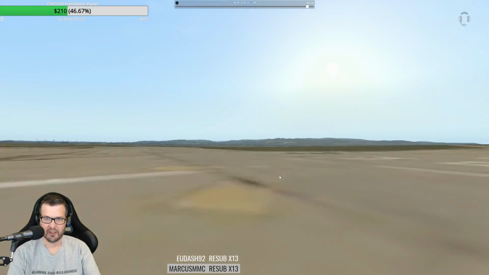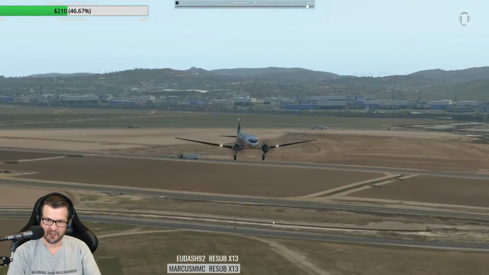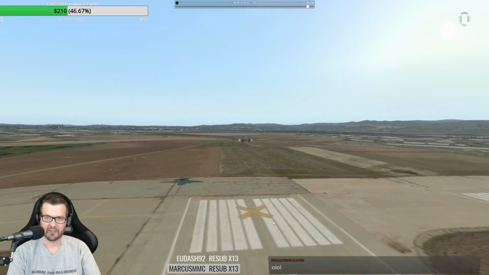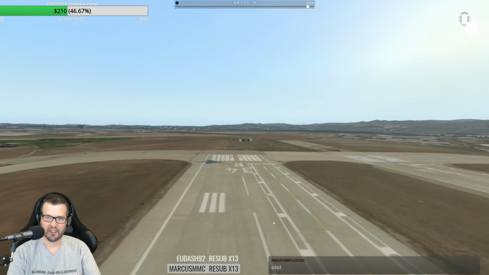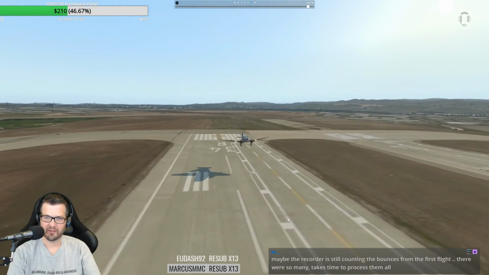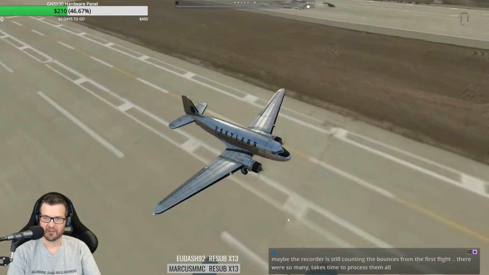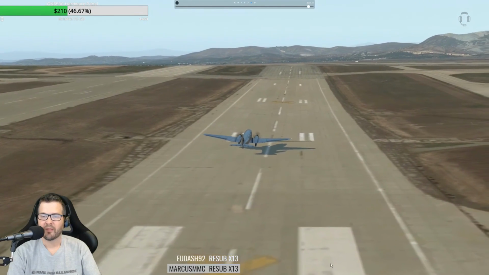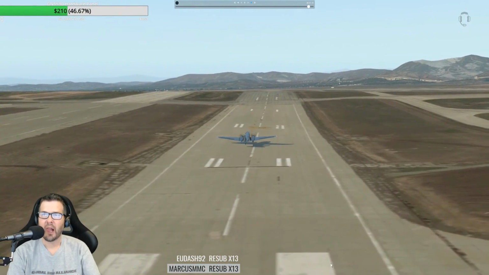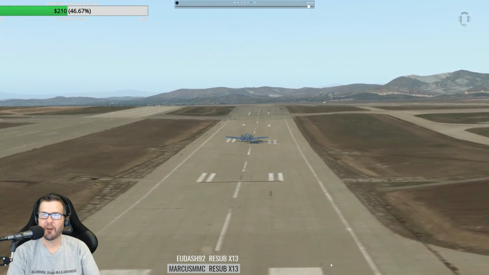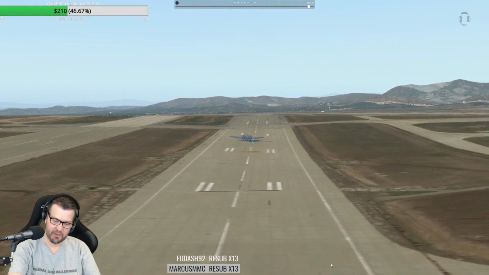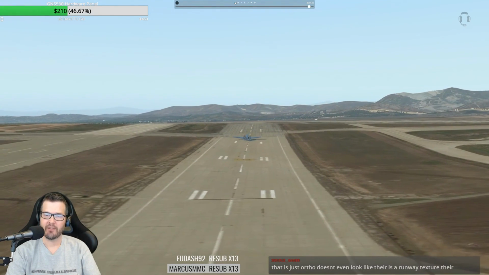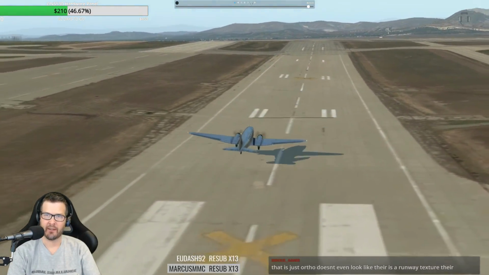Oh, there's no shift 3 because it doesn't recognize the runway. That's funny. You can't do shift 3. As always, a little left of center. Maybe the recorder is still counting the bounces from the first flight. There were so many. It takes time to process. That could be. We conveniently forgot to do a replay on that landing.